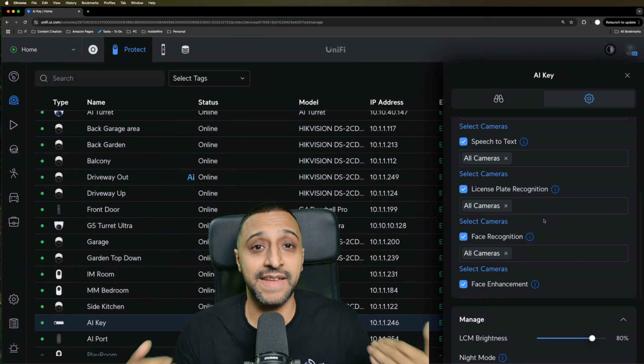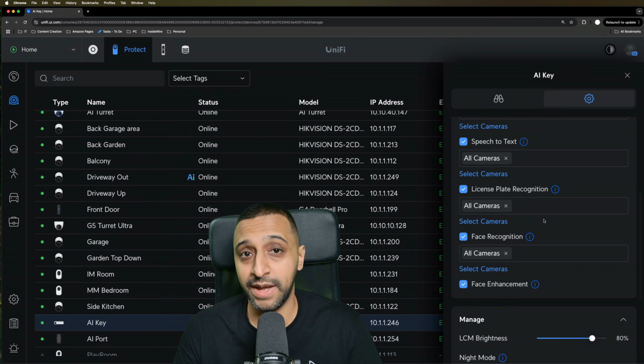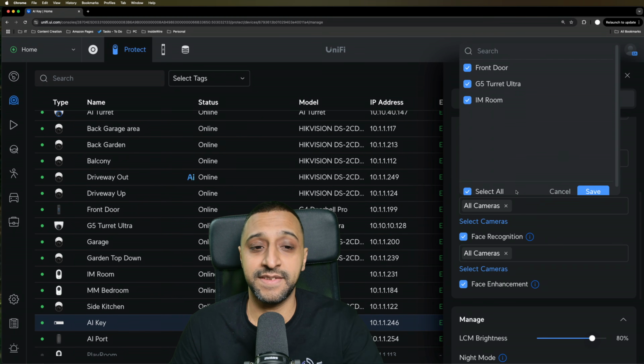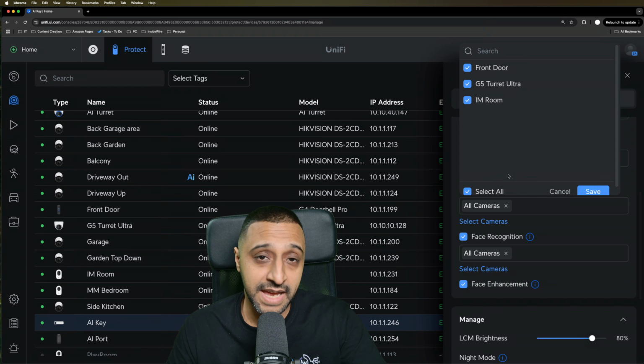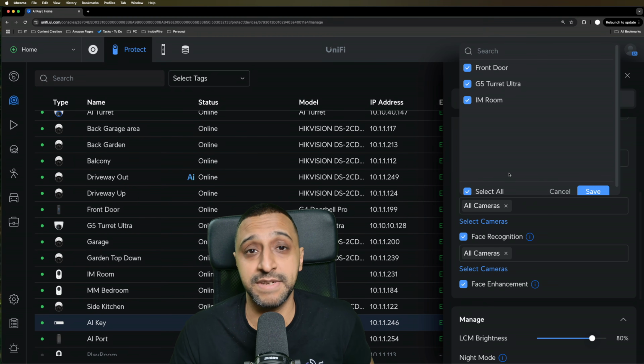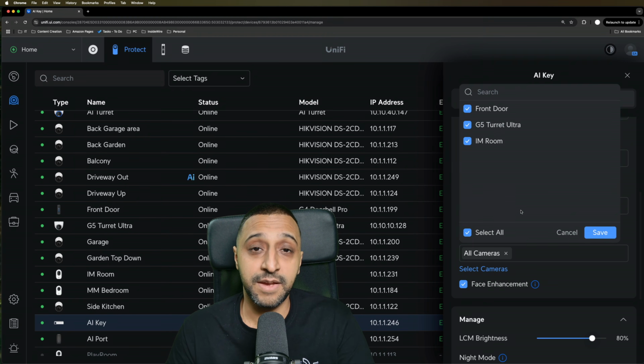So this is giving those AI powers to those G4 and G5 series cameras, and you can see them listed just here. I have my G4 Pro doorbell, I have the G5 turret, and a G4 Instant, which is the IM room. I do have G3 cameras on here, but they're not listed because the G3 series is not supported. And it's the same with the facial recognition. You can select whichever ones you want.